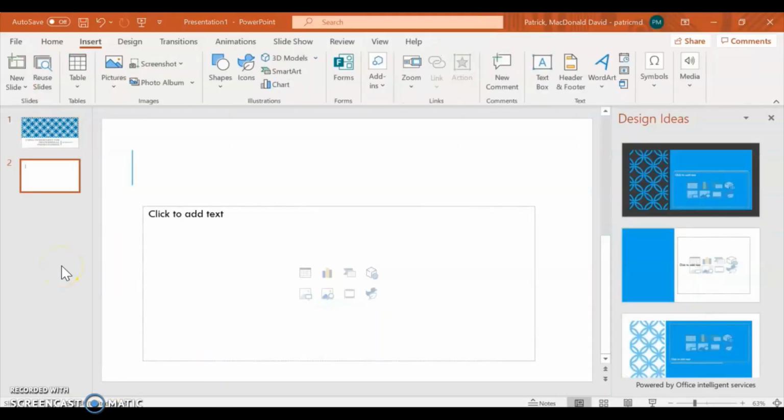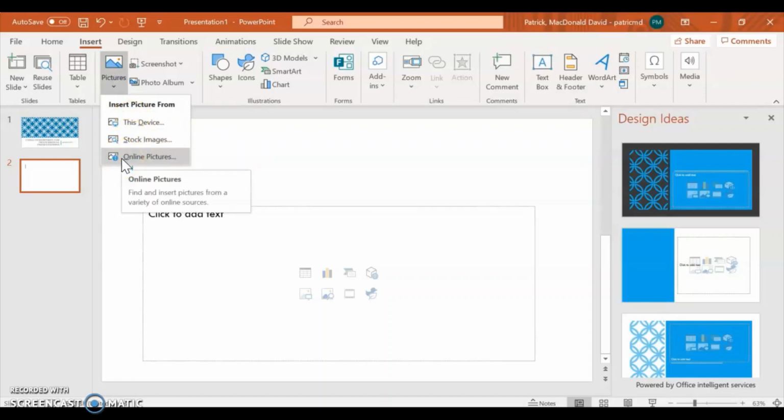Moving on to our second objective, I'd like to highlight some of the key features that PowerPoint has that allow you to enhance your presentations and also make them more appealing. One of these features is inserting pictures. Now, you can insert pictures from your own device, stock images from PowerPoint, or online pictures.